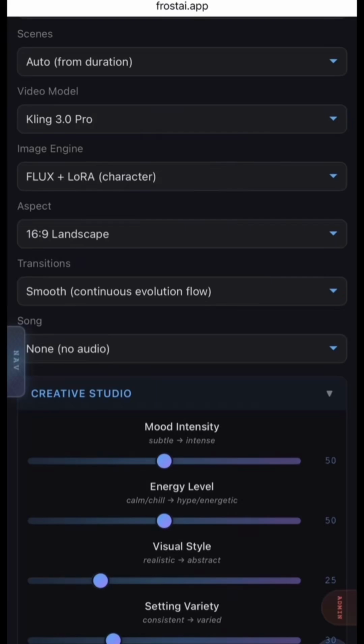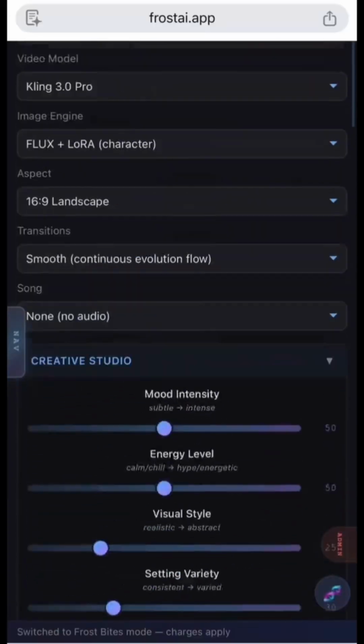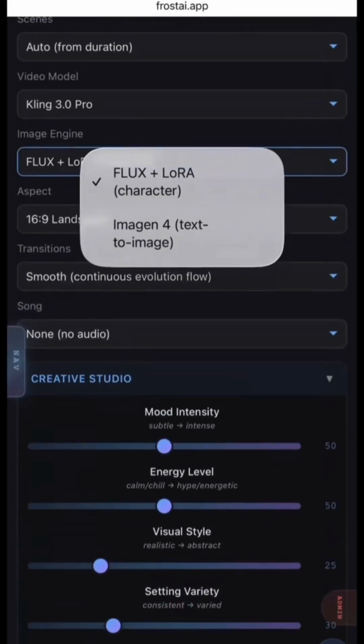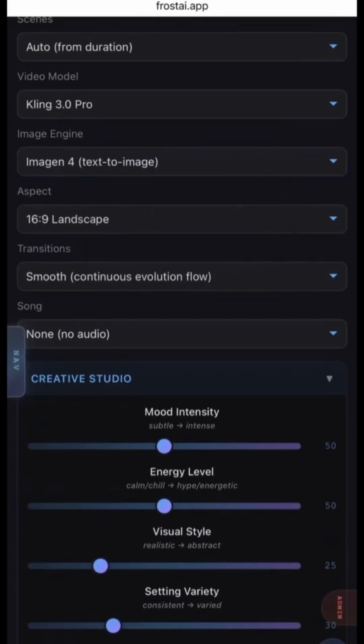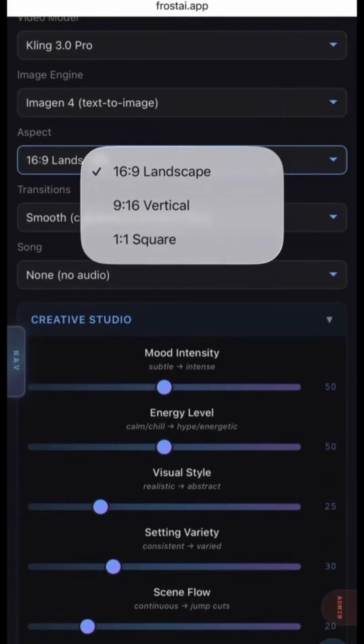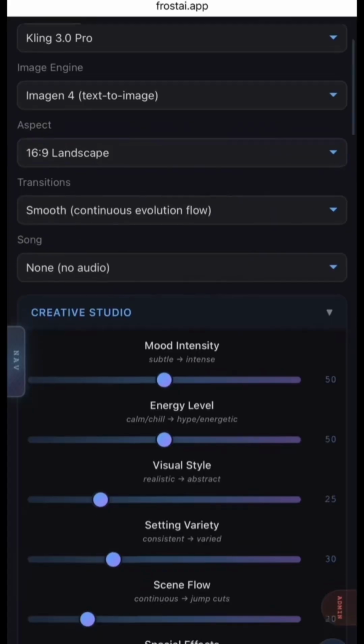And I'm not going to generate the video, but I'm going to show you up to the steps of doing it. Then, because we're not using the character that you trained, we're just going to select Imagine 4. The aspect ratio, you can choose, is it going to be for YouTube or for TikTok or Instagram, whatever it is. Let's just do, it doesn't matter.